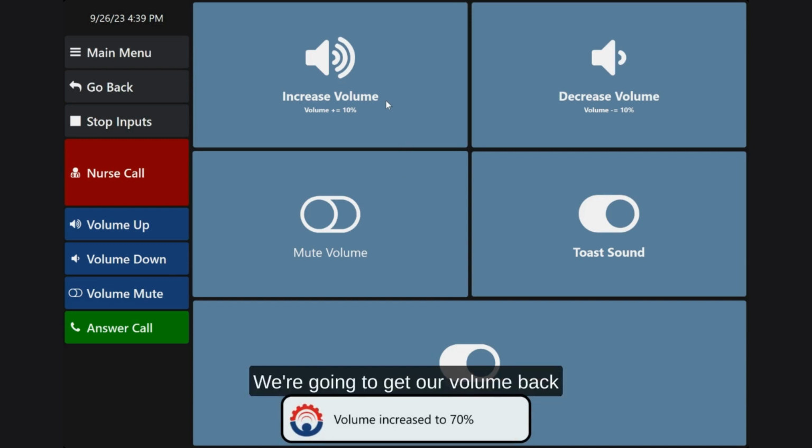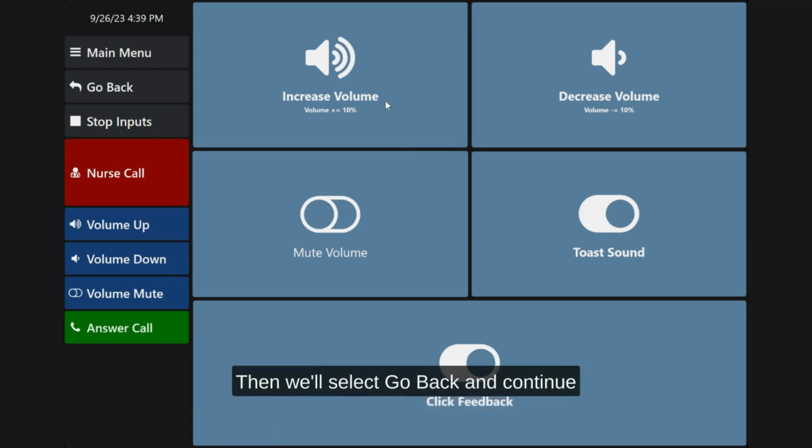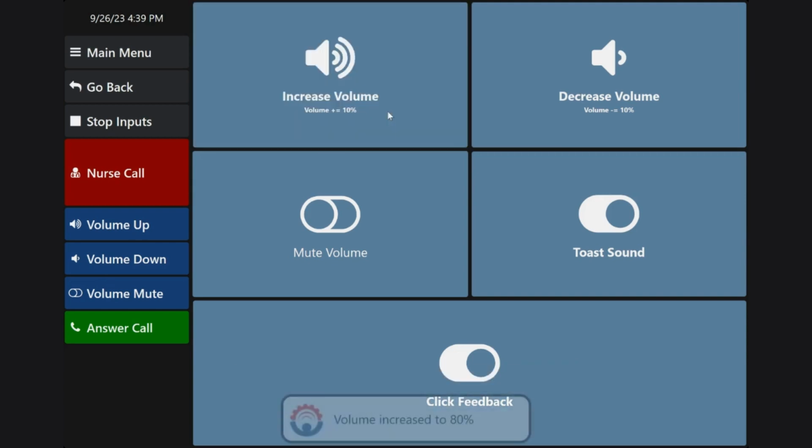We're going to get our volume back to the way we like it, then we'll select go back and continue our journey through the settings menu.